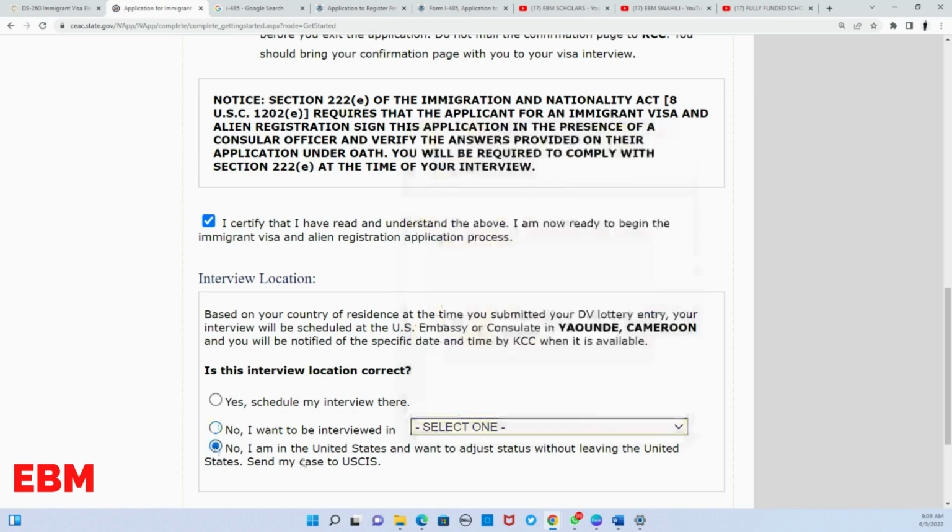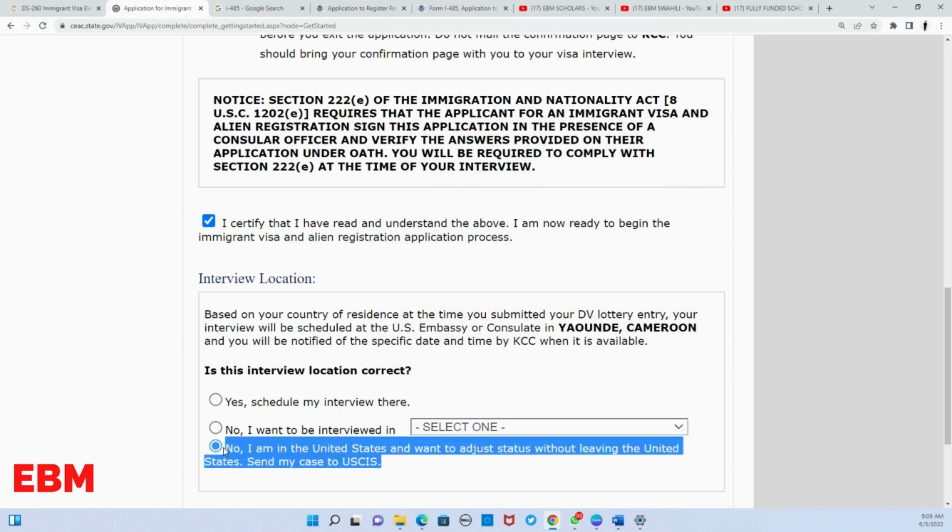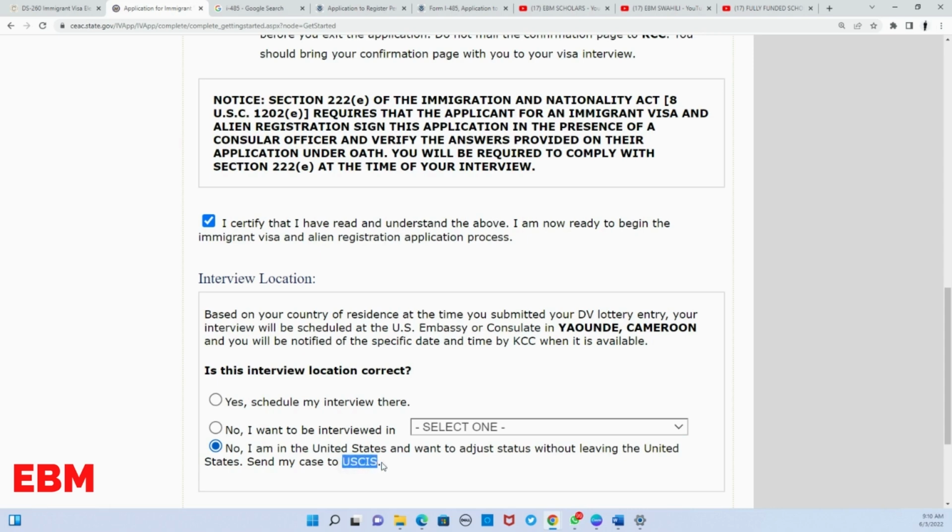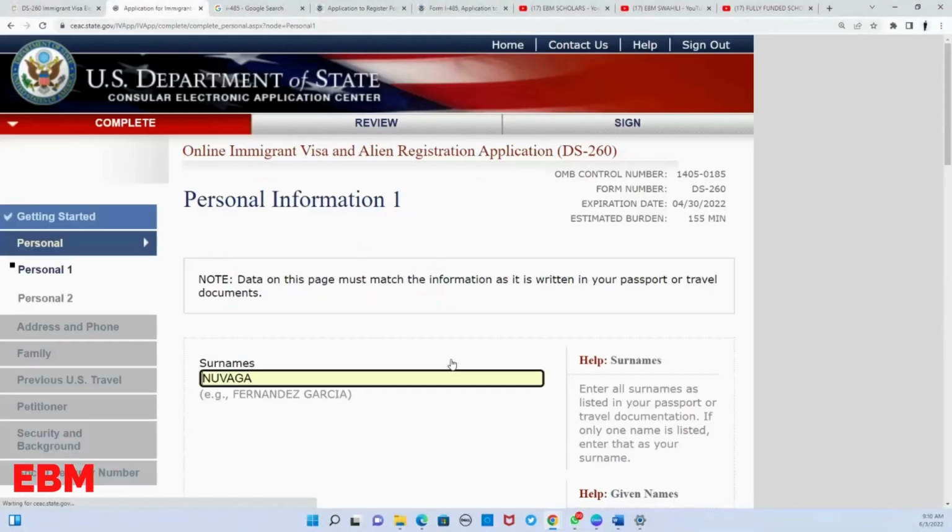But if you are in the United States, you see there is this instruction. Is the interview location correct? That means, is the interview in Yaoundé, Cameroon? You say no, I'm in the United States and I want to adjust status without leaving the United States. Send my case to the USCIS, United States Citizenship and Immigration Services. So that's what you need to do. You select this one and you'll be able to continue.